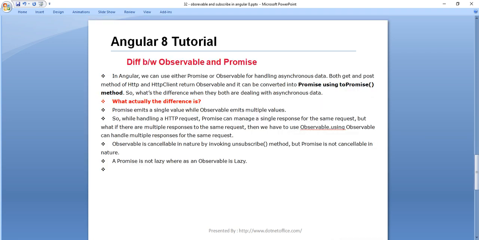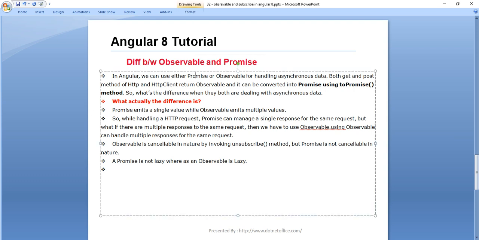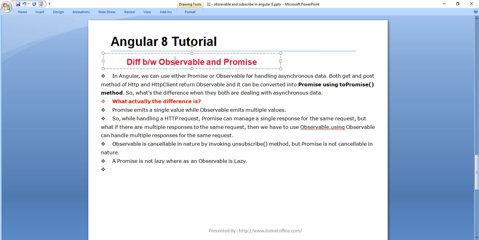Observable and the subscriber. The next concept is the Promise: what is the difference between Observable and Promise? Basically, Observable is used to handle asynchronous data, and in the same way Promise also does; for handling asynchronous data we use Promise also. Both are the same. In Angular we can use either Promise or Observable for handling asynchronous data. Then why is Observable better than Promises?